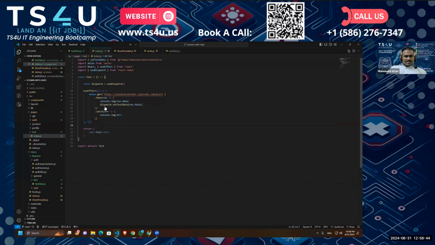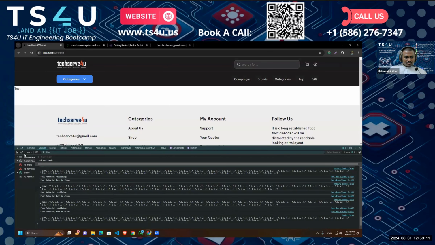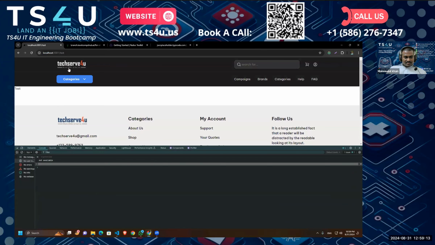Okay, so now we are dispatching this action setTestData, which will take this data with it, and it will come to a reducer and say, okay, I have got some data, do whatever you want with it. Our reducer will set our state, the test data, with this new data, and if we fail to provide any payload or any information, it will just set it to an empty array. So now that we have set it up in our store, let's reload again.